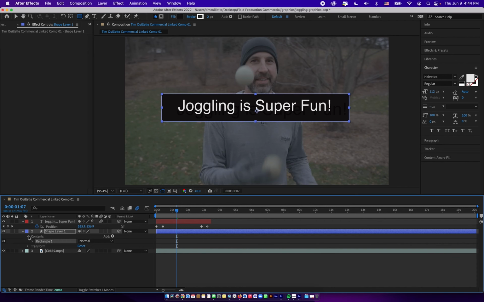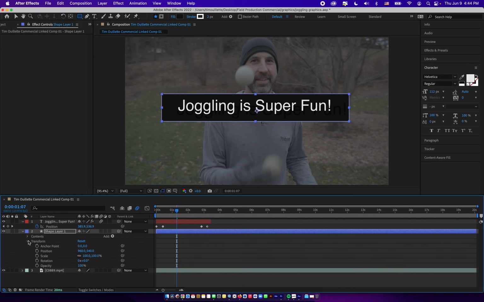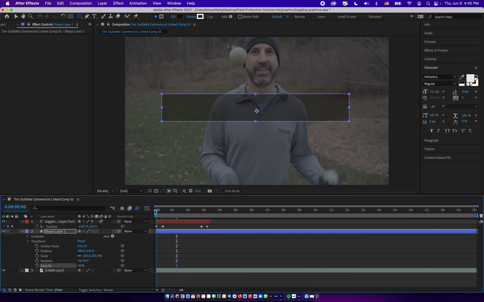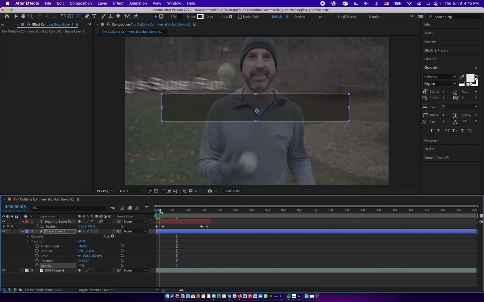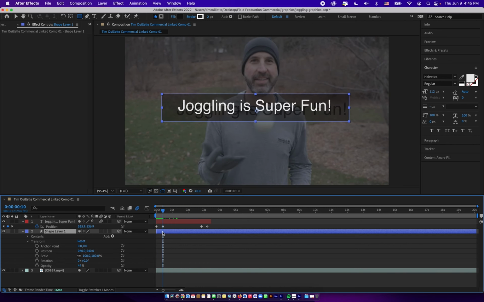Another cool thing is underneath, if I go to transform, I can change all of these things. I have position, scale, rotation, opacity. Option P for position, Option S for scale, Option R for rotation, and Option T for opacity. Think of translucent when you think of that one. But I can bring the opacity down on that. And I could also do some sort of movement, right? So let's say I want to do something there.